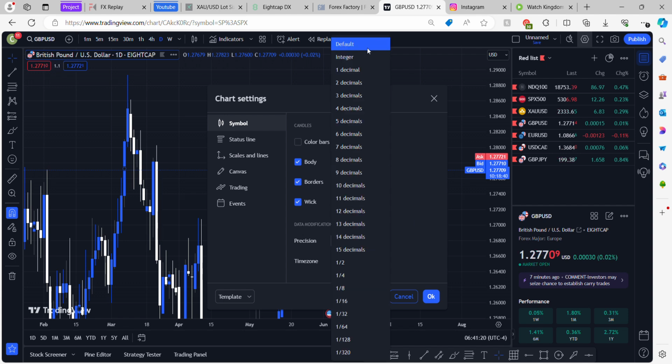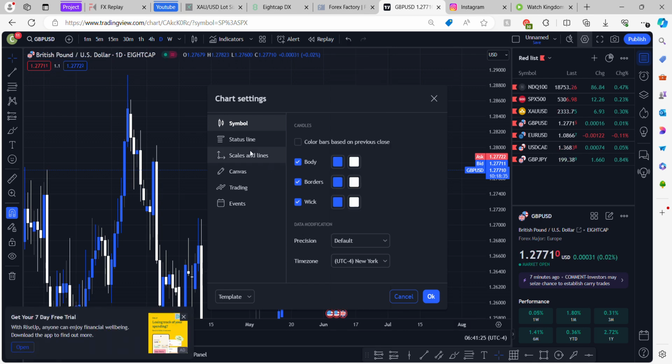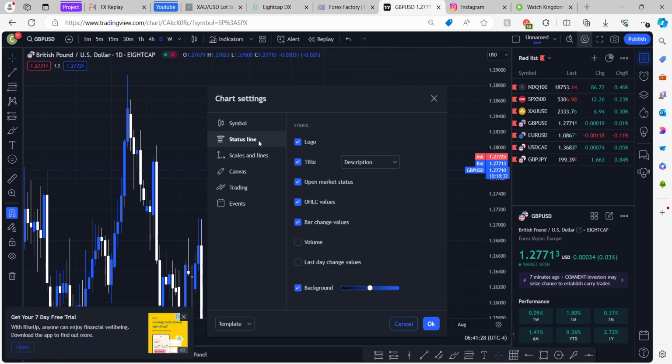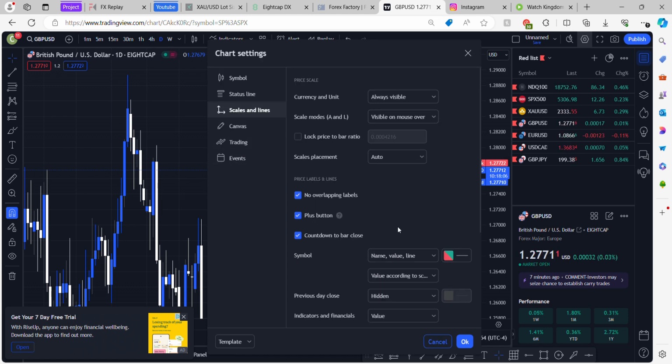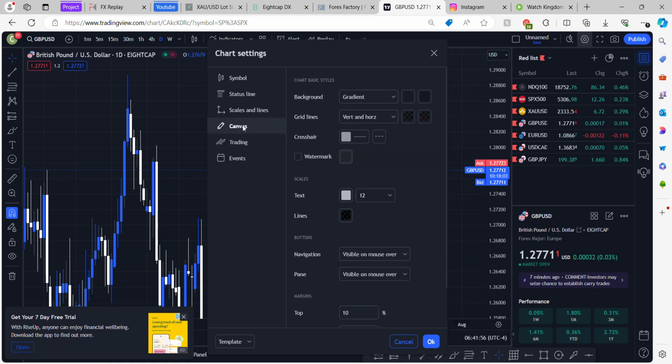You have precision in terms of how precise you want charts to be. Obviously, it depends on the brokerage you're with. With your status lines, you have all of these things. You have OHLC values, which are these up here, which is the open, high, low, and close. We'll describe what they are in the next video. You have volume, which is how much the chart has actually moved, from the high to the low in that specific candle. Scales and lines, you can have all of this. This is all preference. This is nothing I actually change.